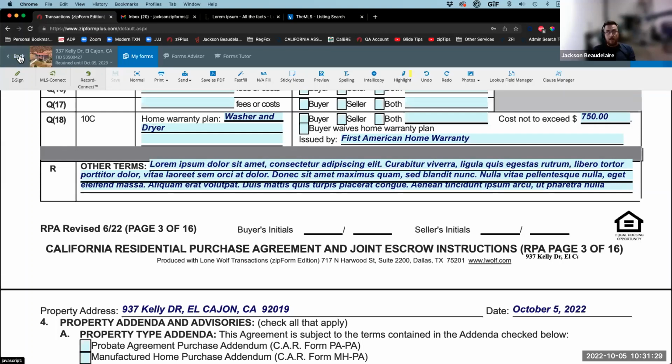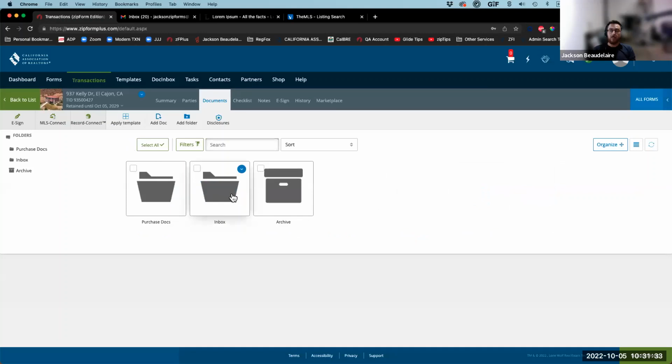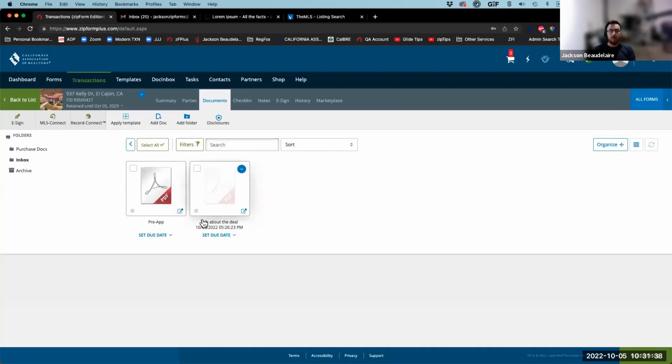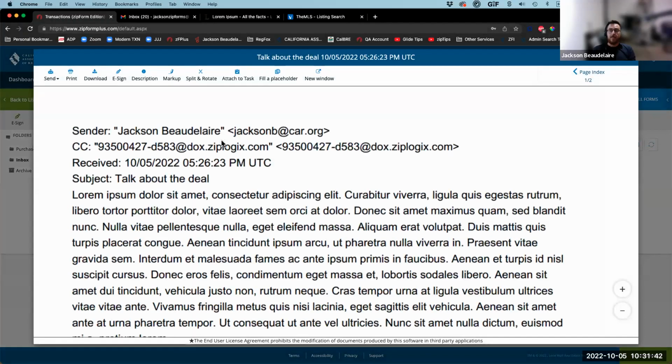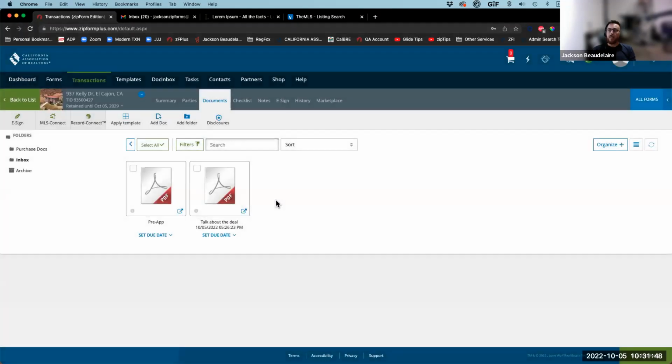Okay. We talked about smart form features. Talked about the TOA. Let's briefly talk about the email to transaction, this thing that just came through. It created its own folder called inbox. In there, we have the body of the email, time and date stamped, who sent it, when they sent it. There's the entirety of the message. And then it also attached that pre-approval from the email. It also made its own PDF.